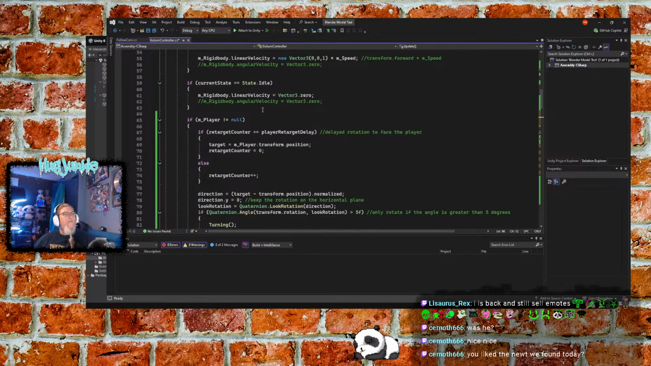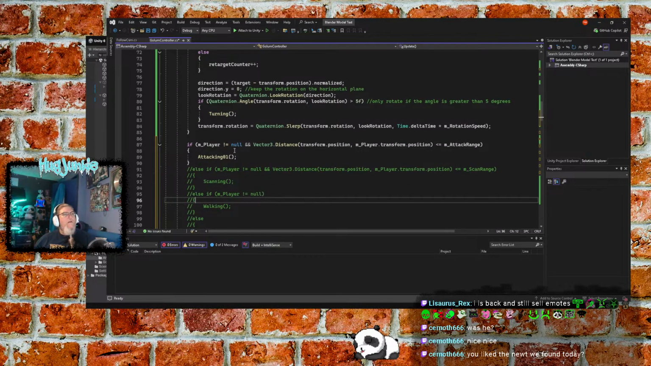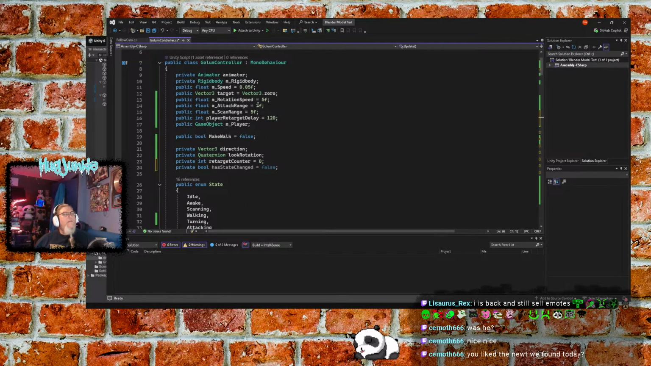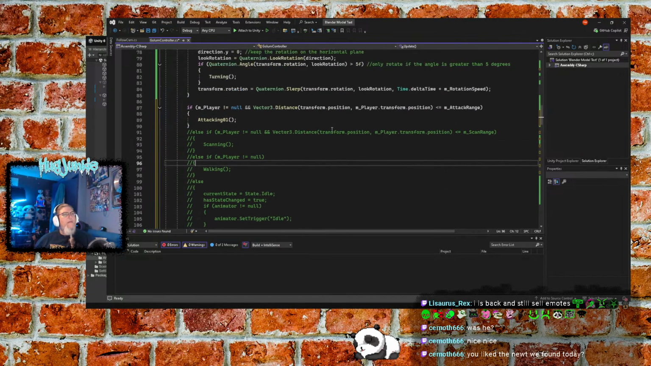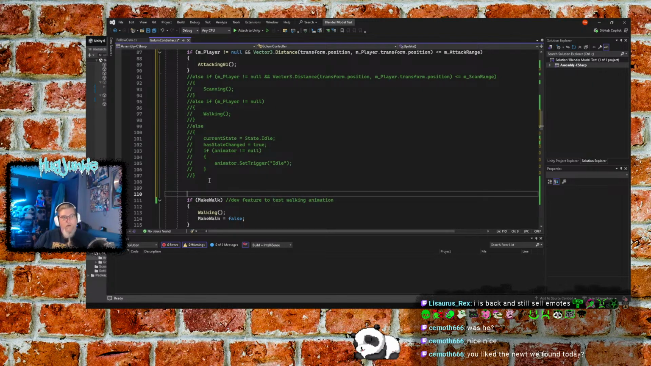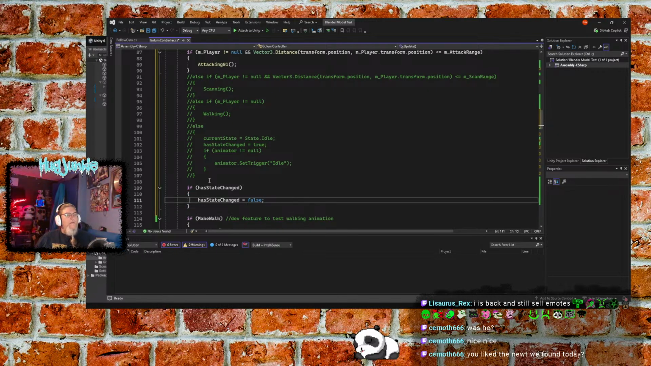So it's walking, if it's idle. Player is not null, and then we're doing a targeting thing. Player is not null, and within attack range. I have attack range, don't I? Attack range. Then attack. What I did want to do is if state changed, set to false. Do I want to say false? Start straight away.